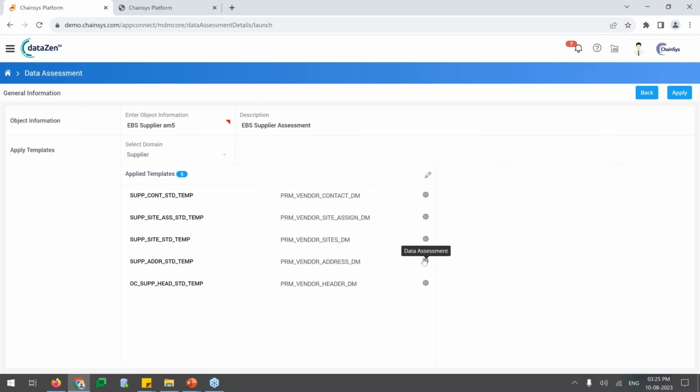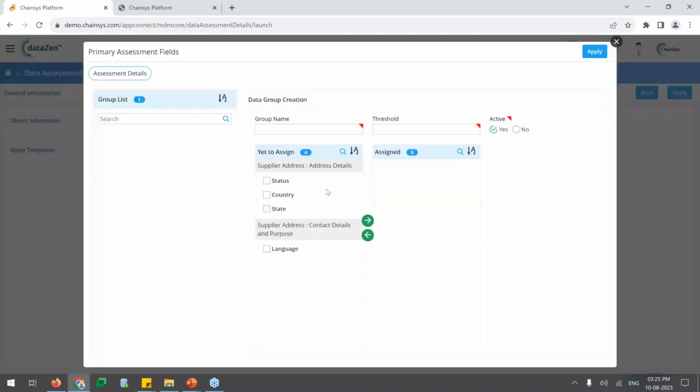Now I'm going into the address. I'm going to do it the same way. This step we can skip, but still we can go. I'm going to do it for all five different data models. Let's see how the rules are going to be created. For the group, I'm going to do it too, and threshold I'm just going to keep 80 again. This time for the address, I'm going to group together by the country and the status. So based on the country, any other attributes are going to be defaulted or validated. So let's apply it.